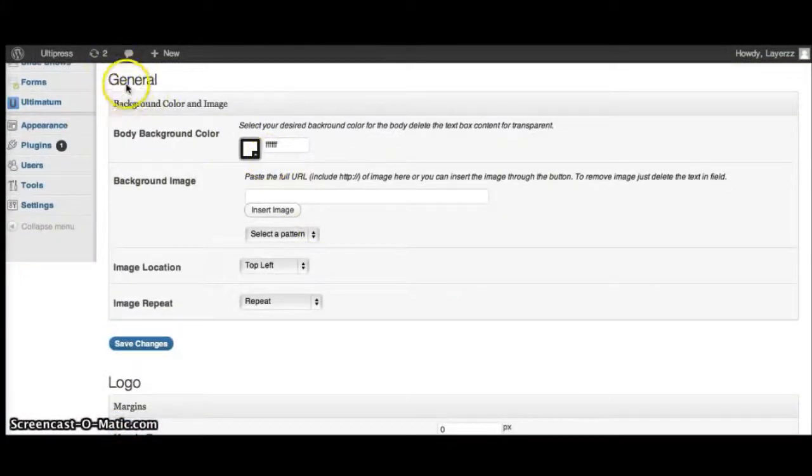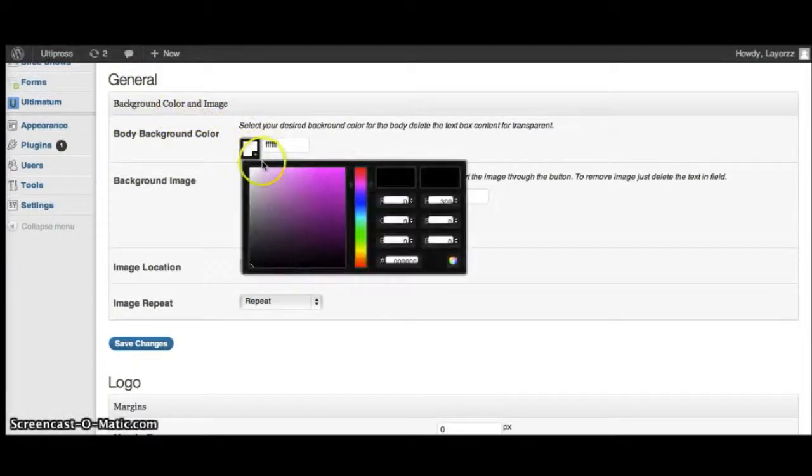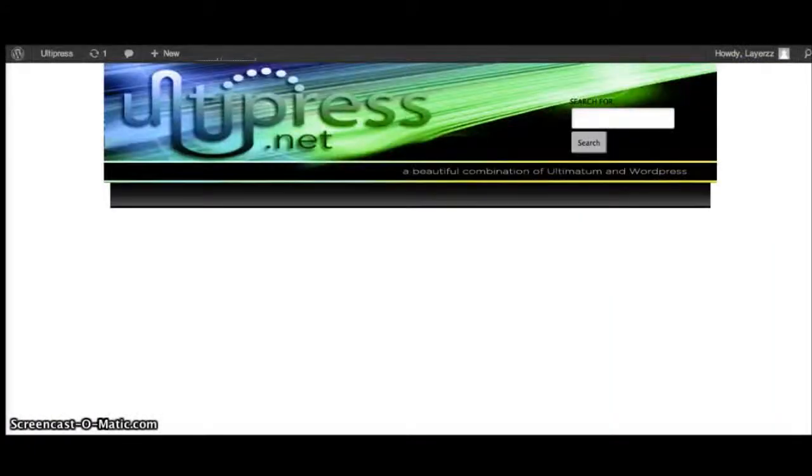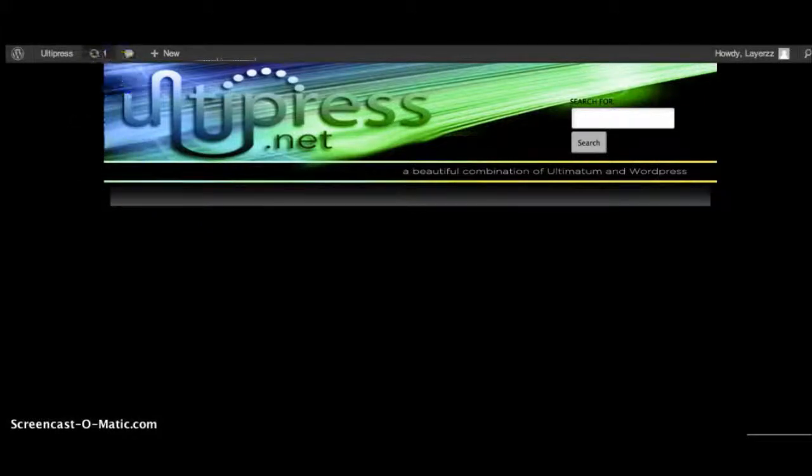And here you see it says General, and then it says Background Color and Image. So we're going to click on this and choose our color. And then we can just click off. And make sure we hit Save. And then we're going to refresh the page. And we have a black background.